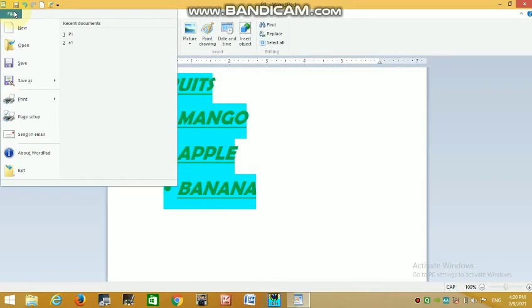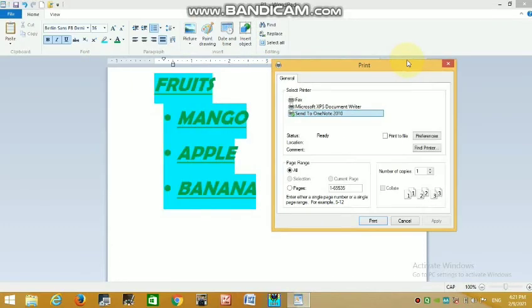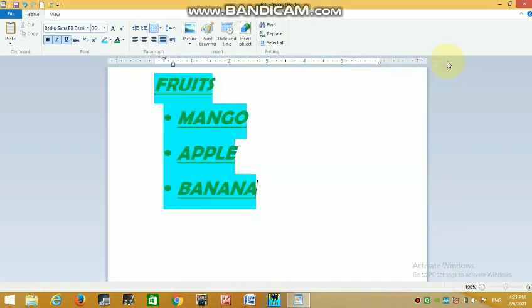Next command is the Print command. What is the use of the Print command? See this. If you want to give a print of this, you can click on the Print command. You have to select your printer name and give the option how many prints you want and click on Print. This way you can print your document. So these are our basic commands.